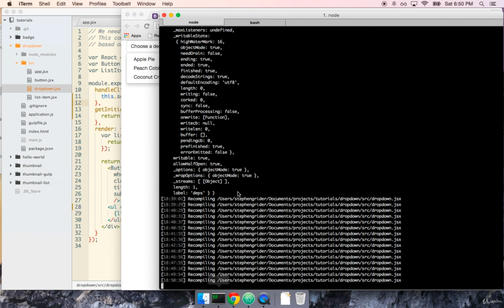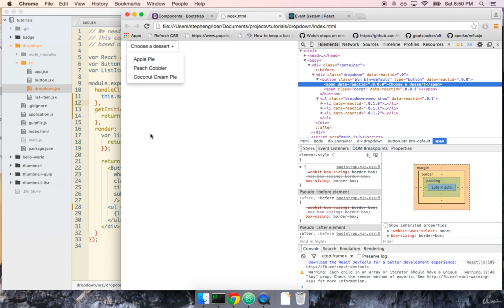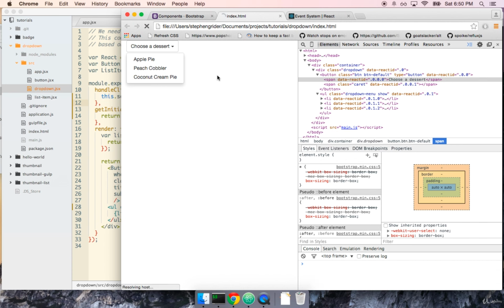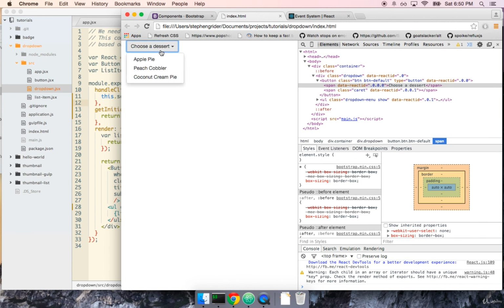let's check gulp, make sure we don't have any errors. We don't. Fantastic. So let's refresh the page. And I'll click, and it opens, and I click, and it closes. Awesome. So this is state in action. When a user interacts with your component, we're going to change the state of the component to make it appear to be something different.